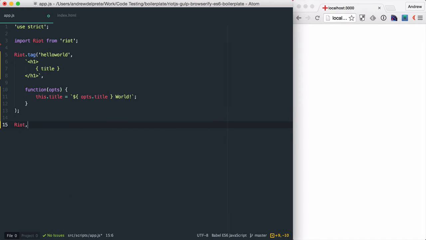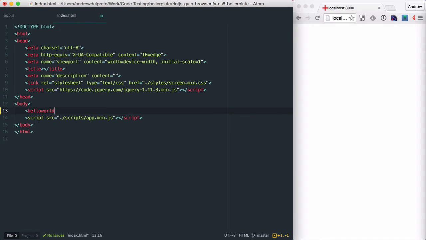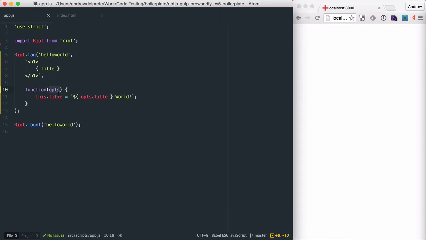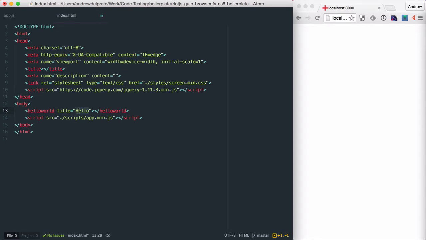Next, we want to Riot mount our tag into our index.html. You'll notice that we added the title attribute. This is what I was saying before is directly tied to our JavaScript parameter called ops. Past options can be used in our tag JavaScript. You see we're doing it here with the title. This ops.title is correlated with the title hello here.